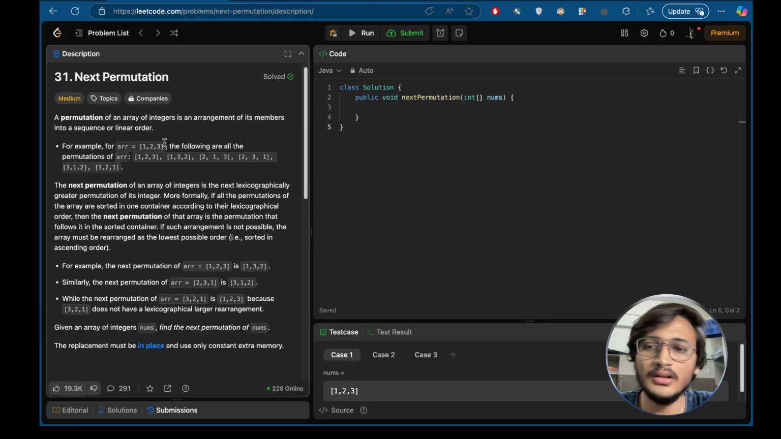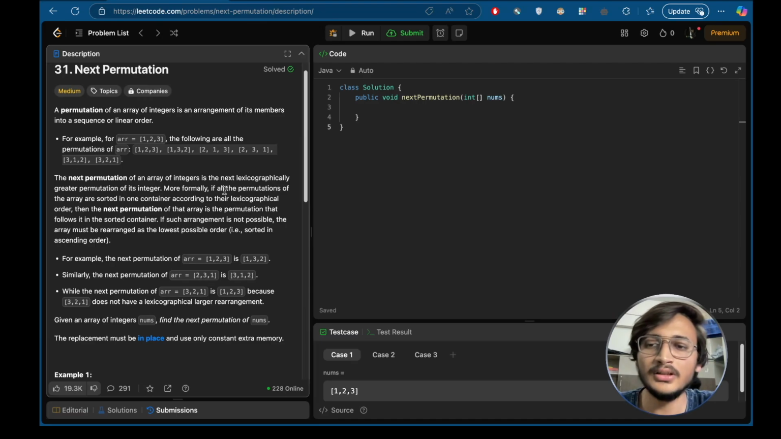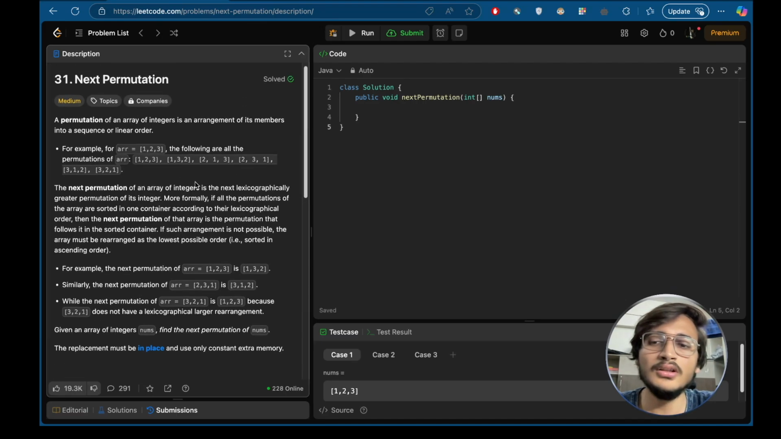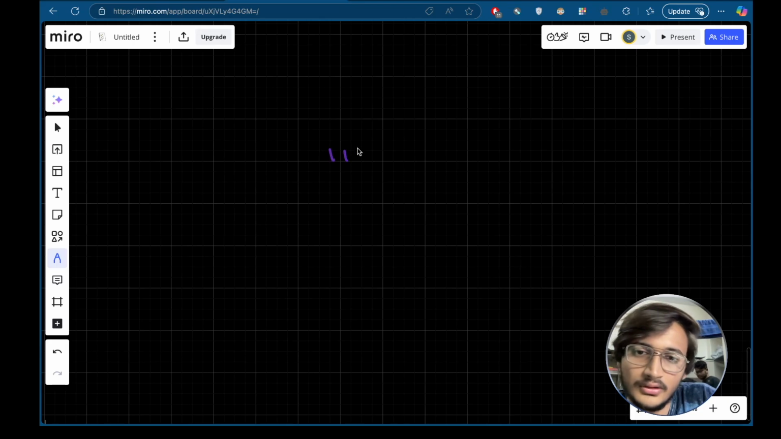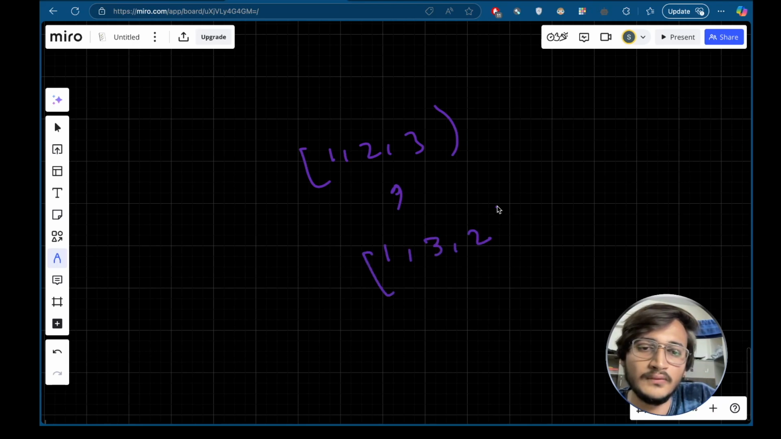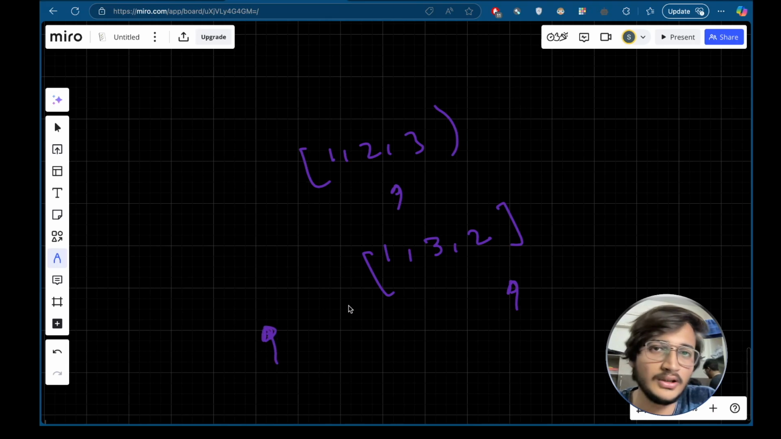We are given an array, and this array is representing a number. What we have to do is return a number which is just greater than this element. Let me make you understand what the question is saying. 1 2 3 is the number that we have been given through the array. Now we have to return the number which is just greater than this element, which is going to be 132. So obviously we will be using two pointers here as well to solve this question. I would suggest that you pause the video for some time and try to think how we can solve this question using the two-pointer approach.